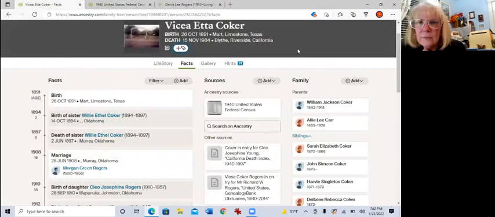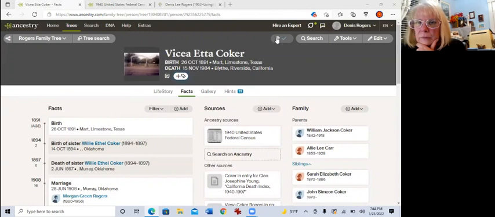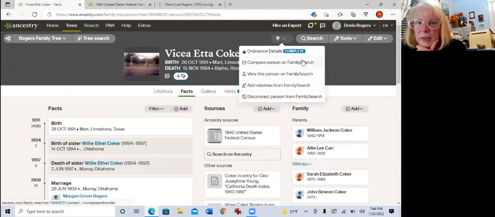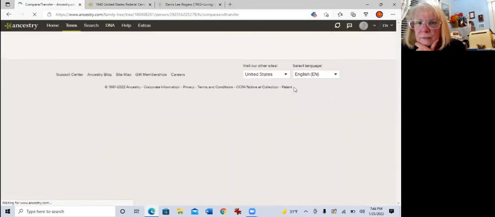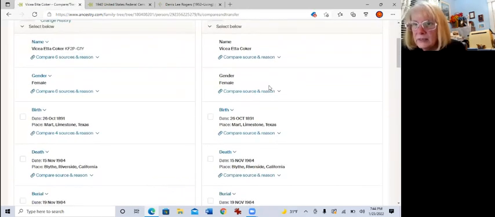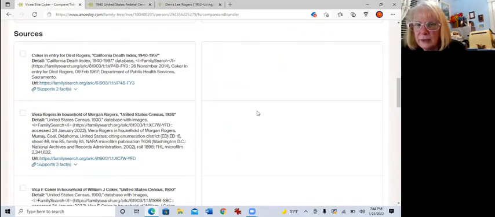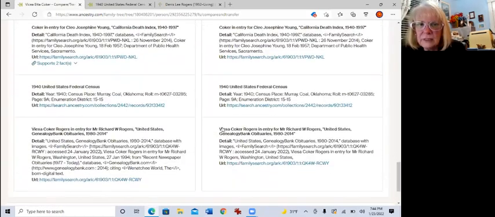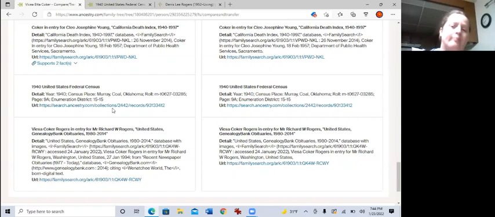So if you have documents in your Ancestry tree that are not in Family Tree, then what you do is click on your little tree right here. Compare person on FamilySearch. Okay. And then all the records that you have already attached in Ancestry should appear right here. And then you just click the little box next to it if it's empty over here, and then it will pop over. Oh, you told her. You were answering her. Okay.